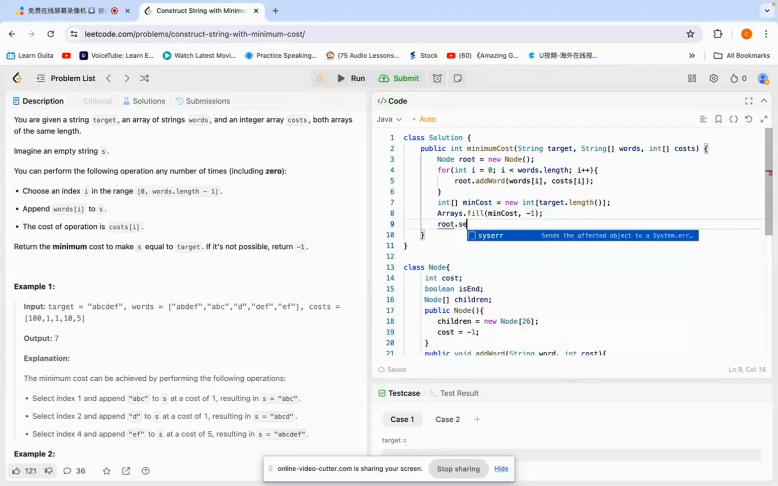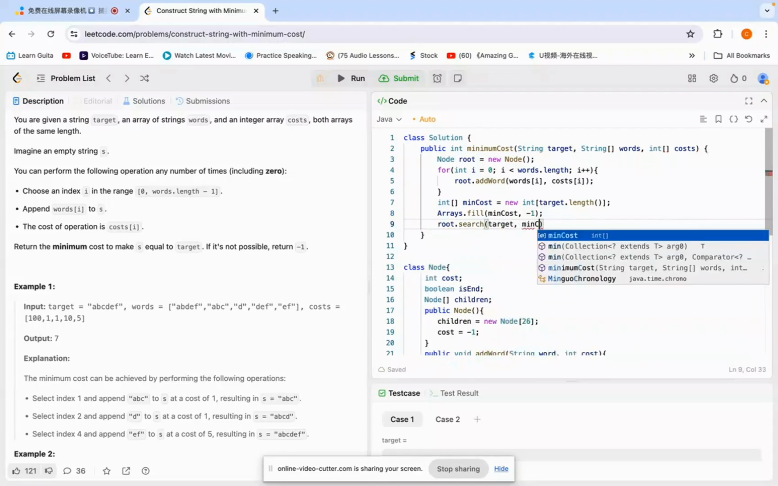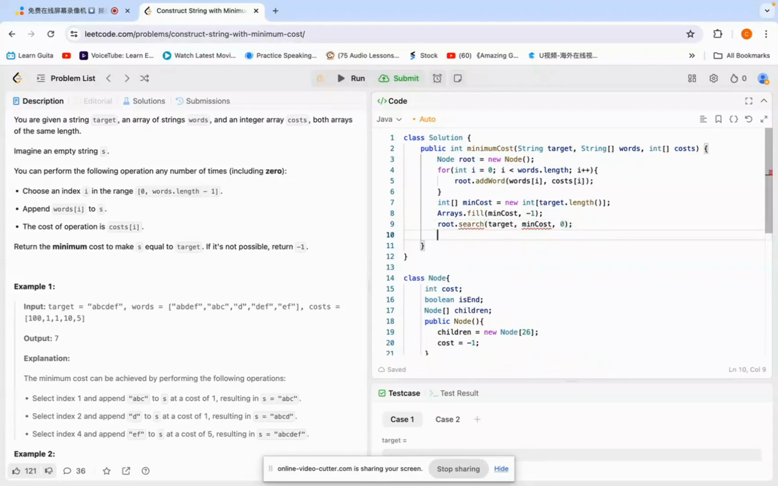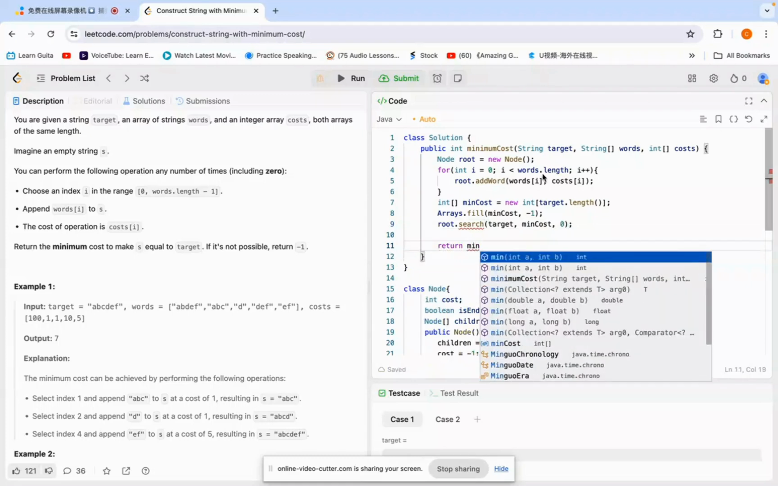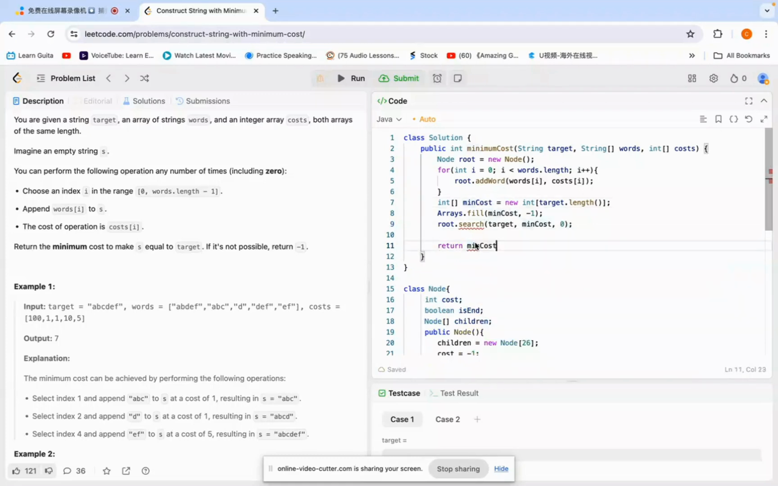So now here we need to call the root search. We need to pass the array, the target, and the min cost. And then finally we just return min cost, right? So it's kind of like bottom up.